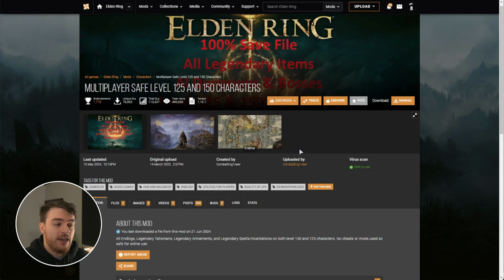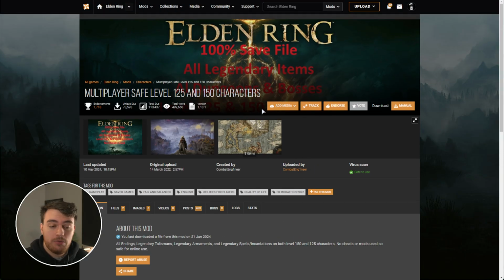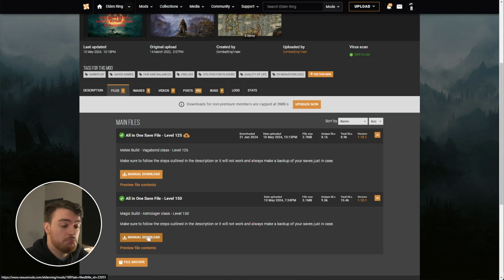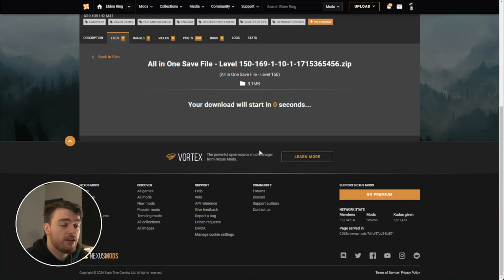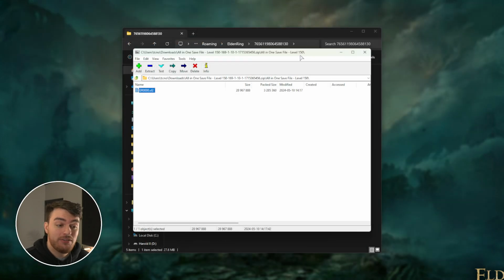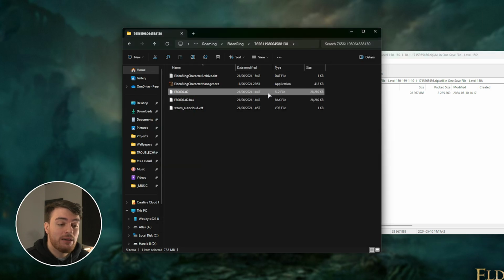Should you want to download a save game off the internet, how do you import it? Well, it's pretty simple. If I download, say, this save game here, which is a 100% save file, manual download, and we'll download the, let's see, level 150, slow download, you'll see that the zip file that we get will usually be an SL2 file. This is the same save game as we have in our save game folder here.